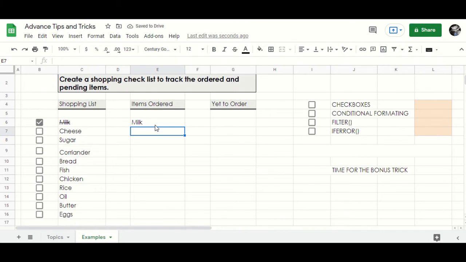Now we see milk updated in the items ordered list. Let's check for other entries as well. Bread gets stricken and updated in the items ordered list. Oil is also added. Now you see, even though I am striking off items in a random order, the list is getting updated sequentially without any blank spaces. But now if I click on sugar, it will appear between milk and bread as it lies in between these two entries in the main list. Let's check chicken and rice.